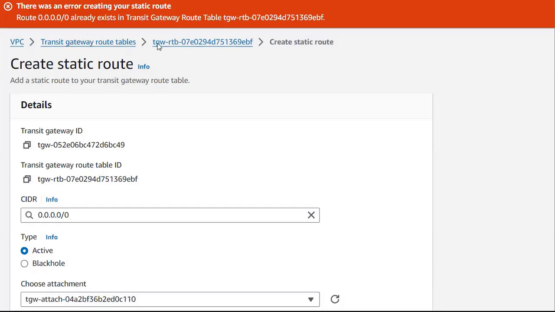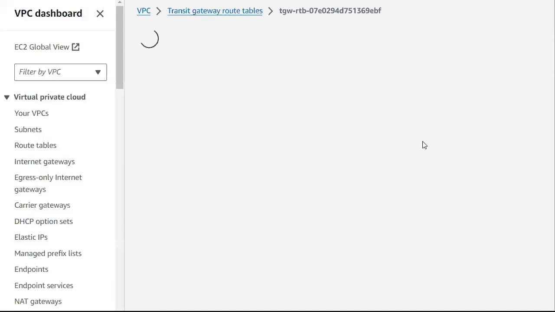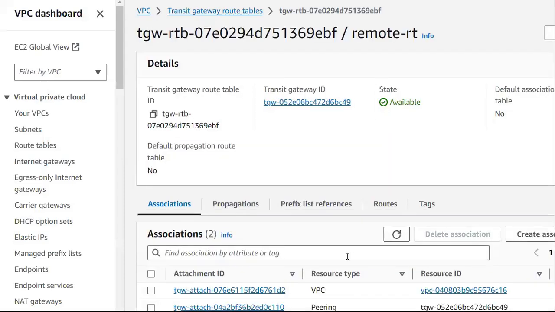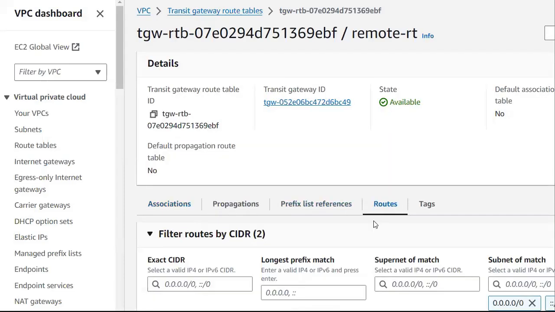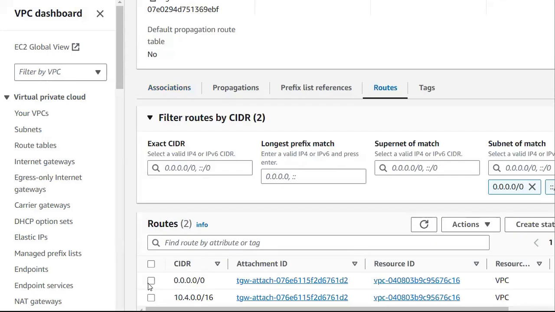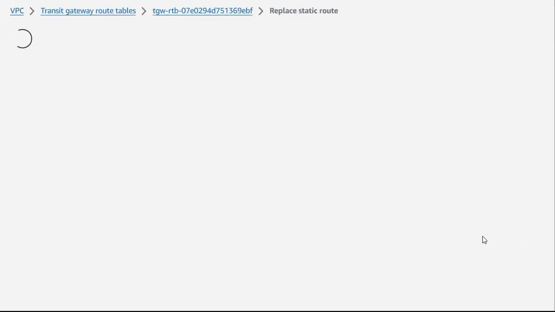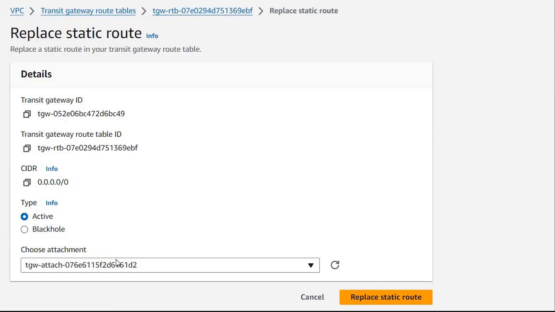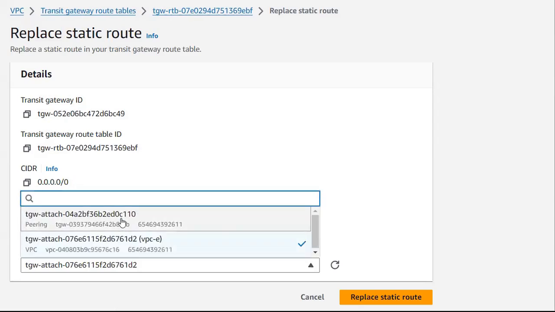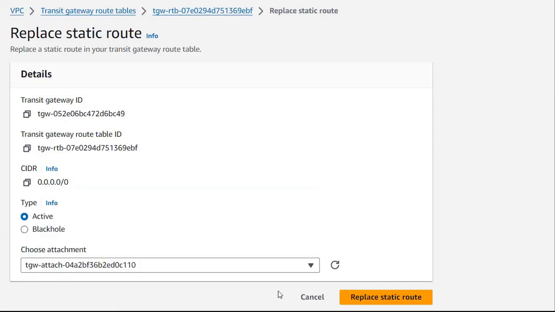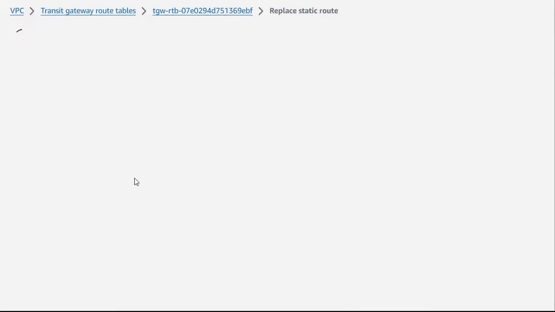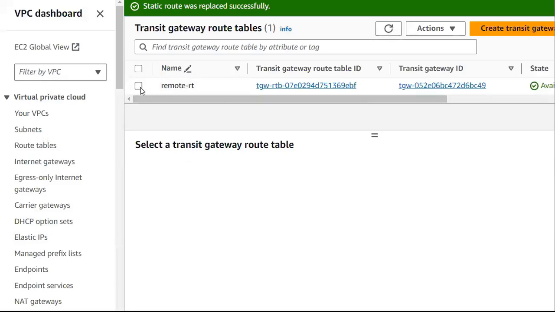You can see I'm getting an error that such a type of route is already there. Now we can edit that route as well. These are the available routes which are present to me. And now I want to edit this 0.0.0.0/0 route by replacing the static route. You can see I'm using this peering connection. I'm using this peering connection to allow the traffic from all users.